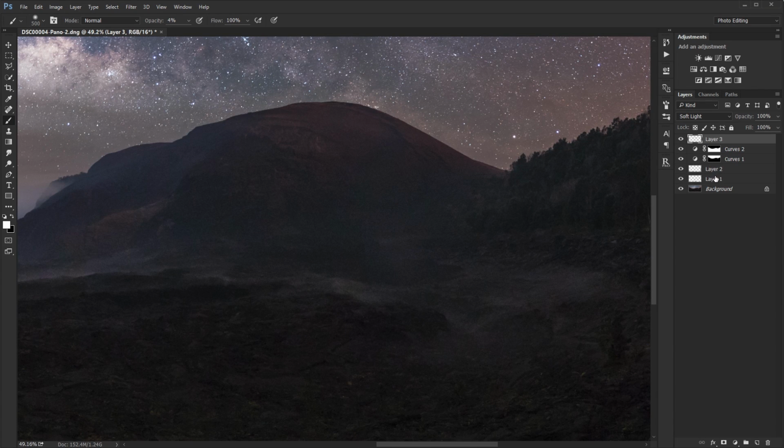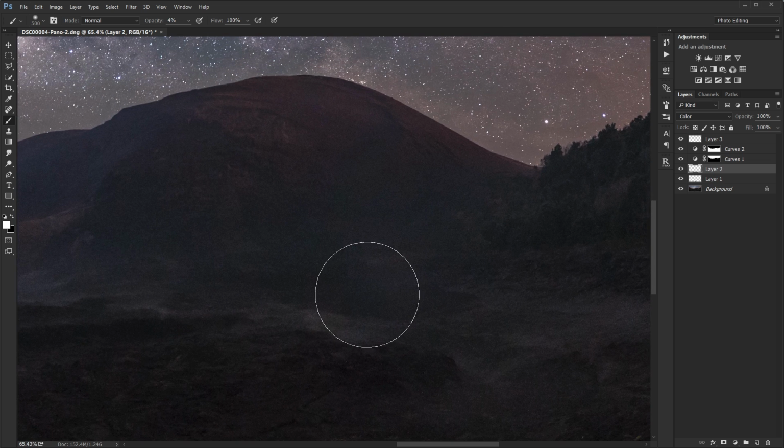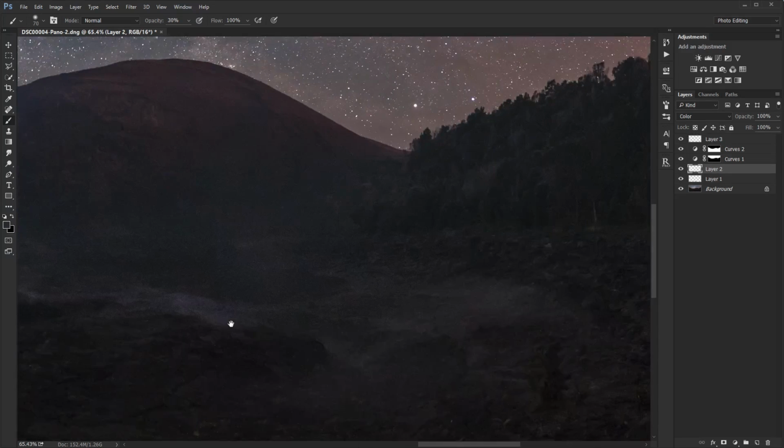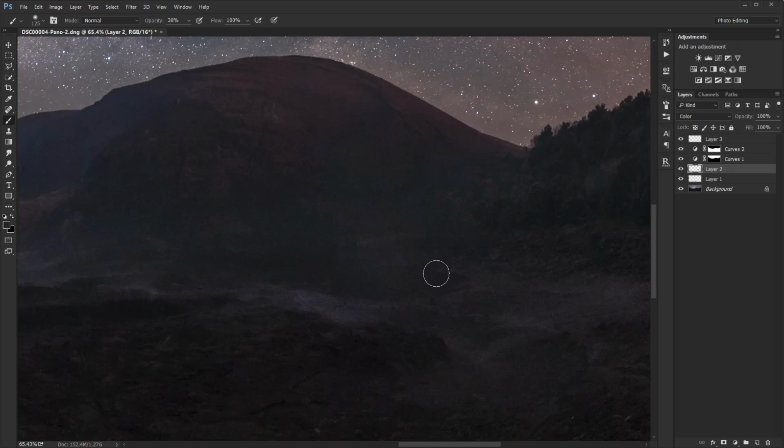So I'm going to go back to my color correction layer and fix some of the color over here, because it's quite noisy and some of that color is created from the noise. So I'm going to sample the area over here, make sure my opacity is around 30%, and then fix the color of this fog over here. Alright, that's pretty good.